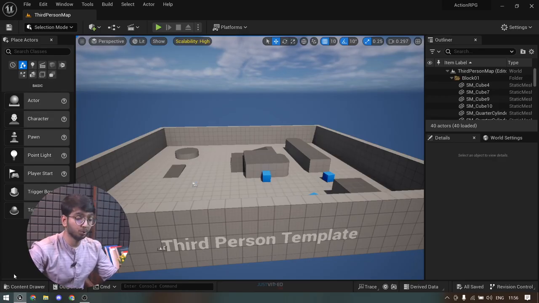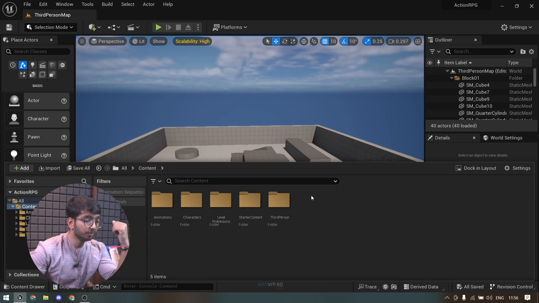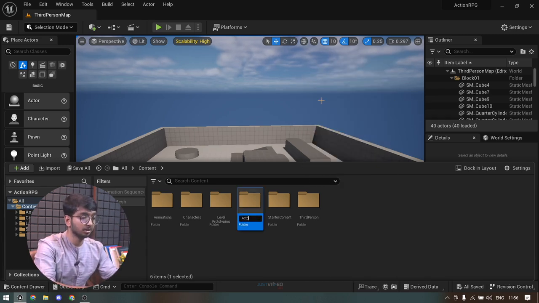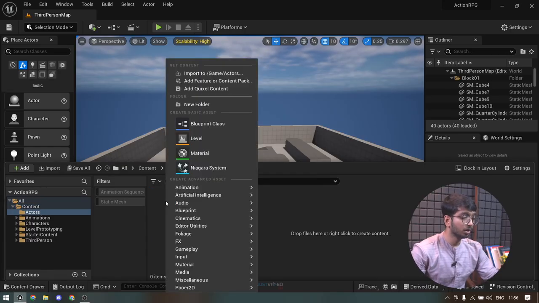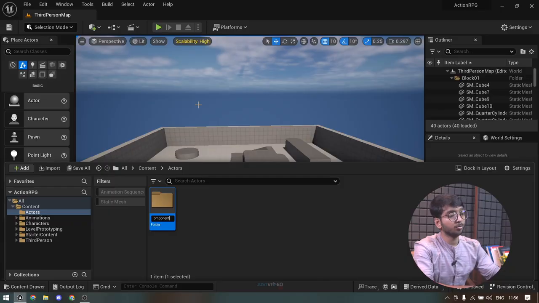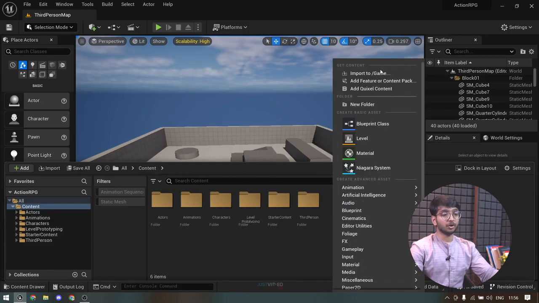So I have my project open. We'll start by going in the content drawer that I told you about, and in the content we'll make a new folder. We'll call this actors, and in the actors folder we'll make a new folder. We'll call this components. What are components? I'll tell you.